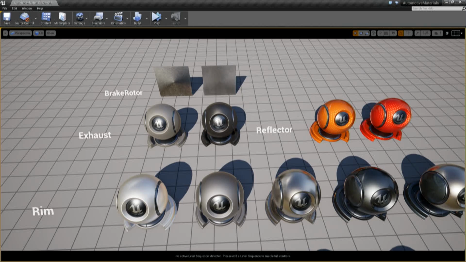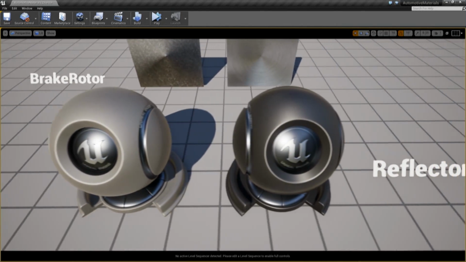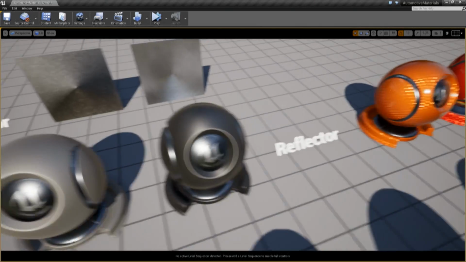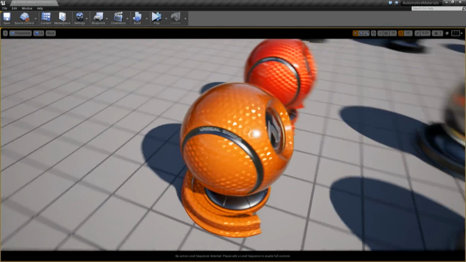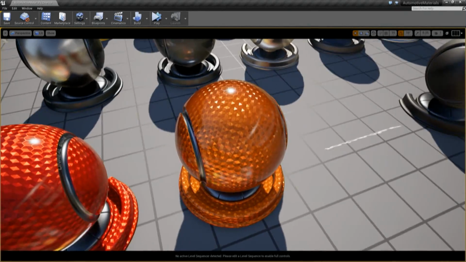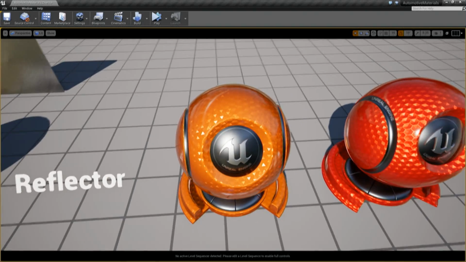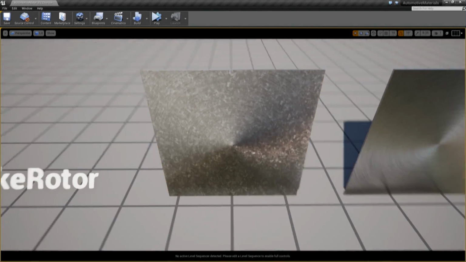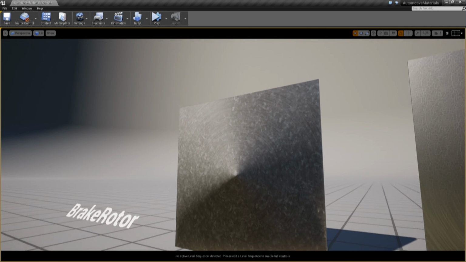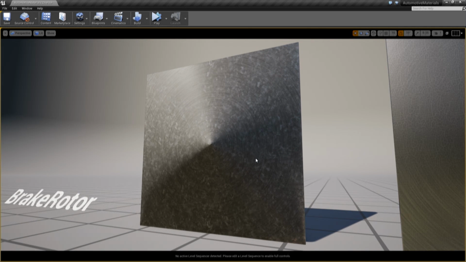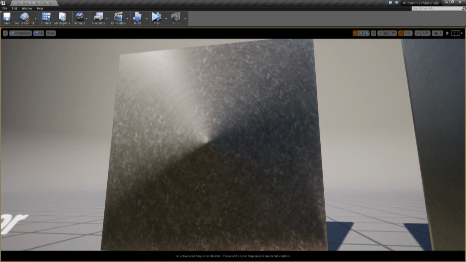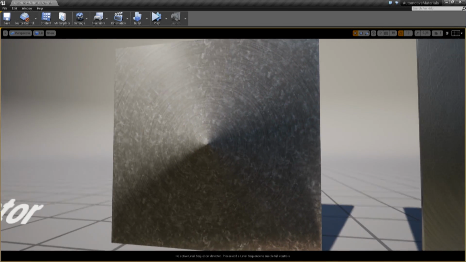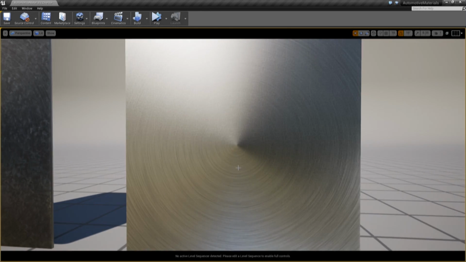In the back, there's another metal, which is exhaust. And beside that, there's a reflector material, another example of the use of the dual normal material feature. In the back, there's a brake rotor, which is for your car brake disc. This is simulating a carbon ceramic look of the brake disc. As you can see, you can clearly see the radial noise and the fractal noise in the back, and then anisotropic specular hit. And on the right side, there's a relatively simpler version of the brake disc.